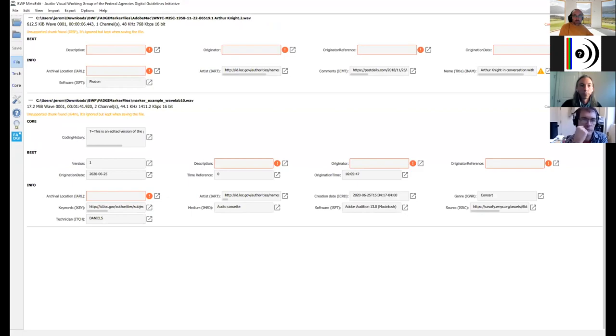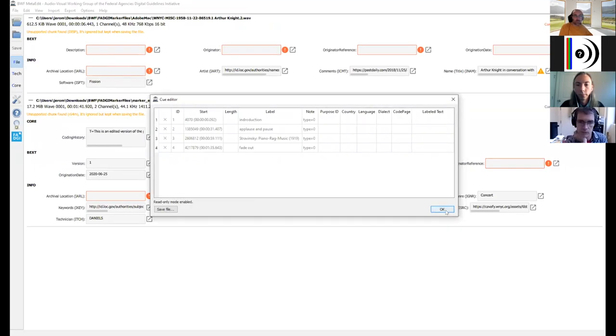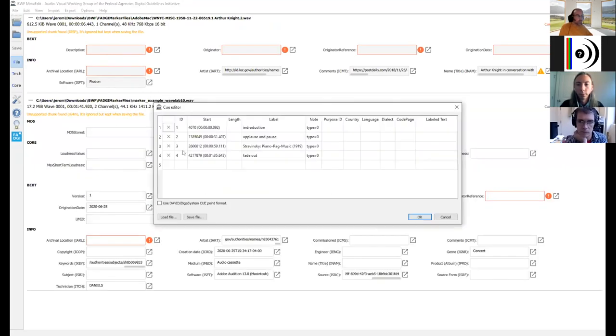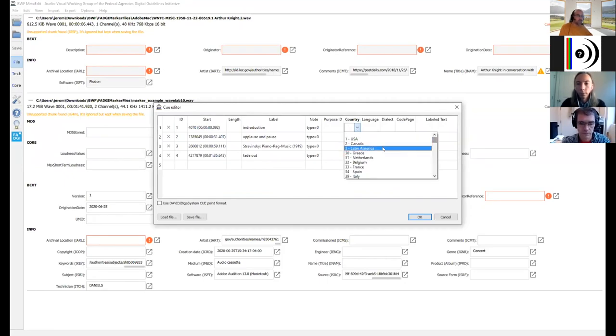About the cues, the new editor in the last version of BWF MetaEdit is the cue editor. So if I edit, we can edit the different lines of the cues. We can add or remove lines and so on. We can choose to start with a timecode, a timestamp, or in samples. We also have some help about which code to use, which country, and so on.